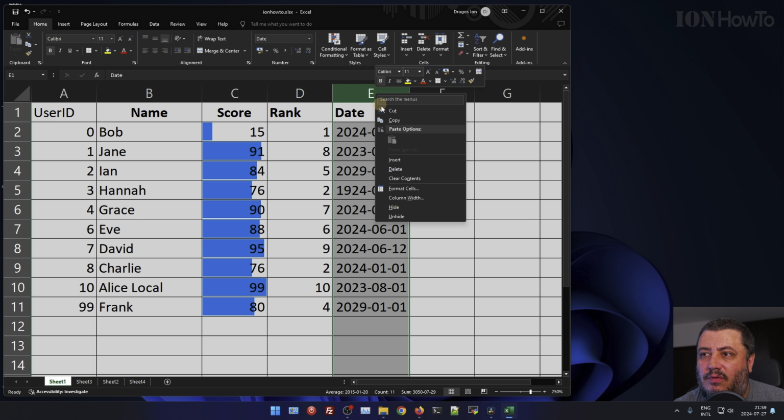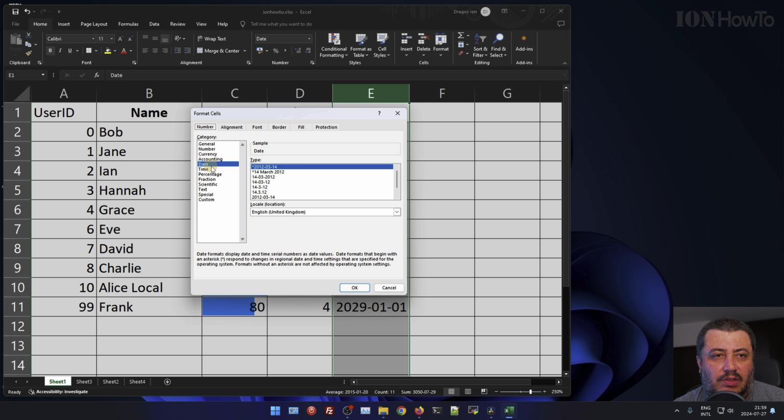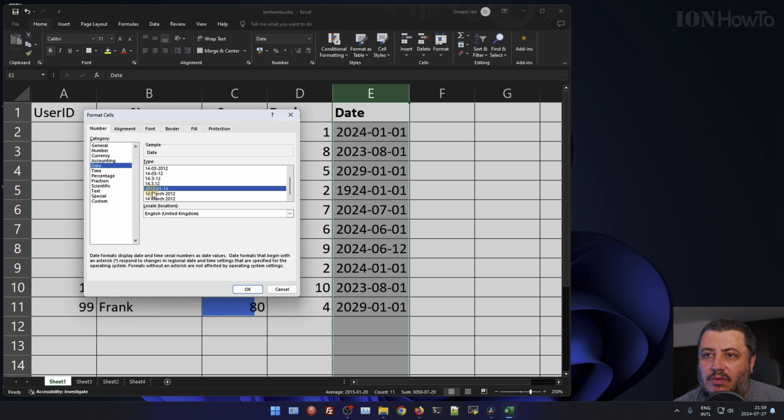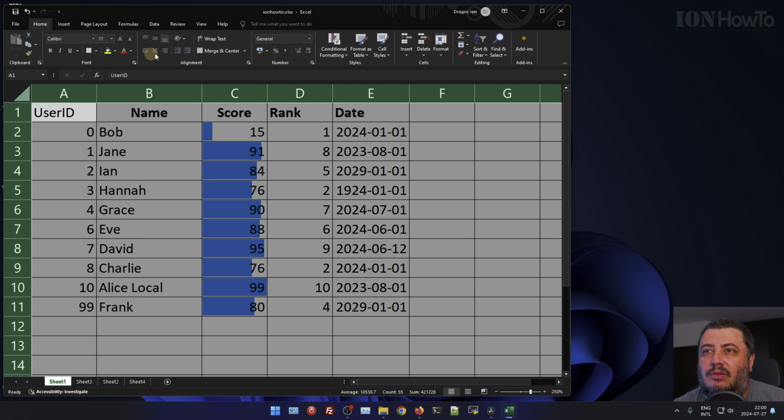Just make sure that the formatting of the field is actually date, and it might also be in the format that you prefer. I like to have this format: the 4-digit year, then 2-digit month and day. I think it's easier to read for me, but you choose whichever format you like. And I select the whole worksheet.